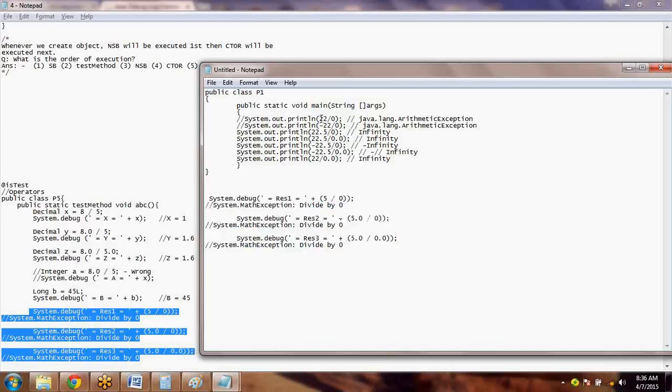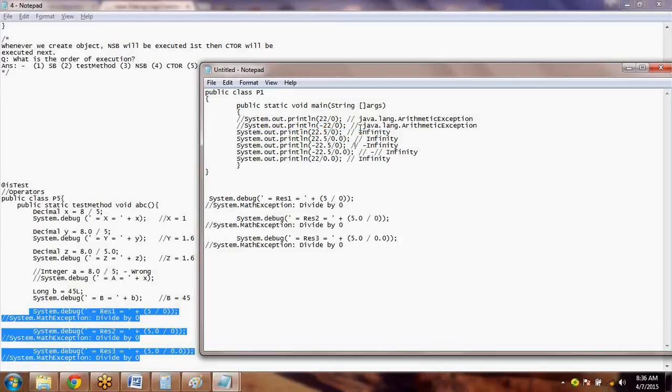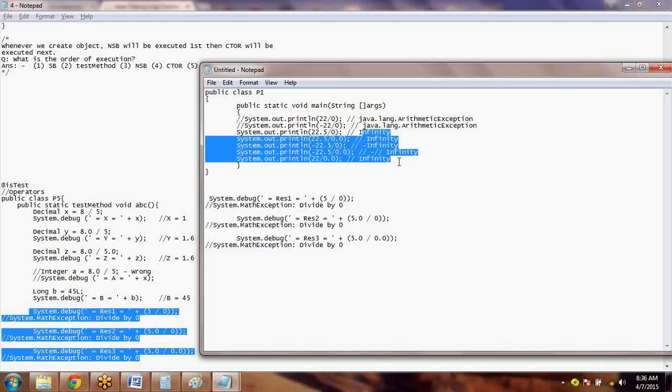But in case of Java, look at this, 20 by 0, that means natural number by natural number, automatic exception. Minus 20 by 0, automatic exception. But if you have the real numbers divided by 0, then you will be getting infinite. It's not automatic exception. You will be clearly getting infinite. That is in Java.